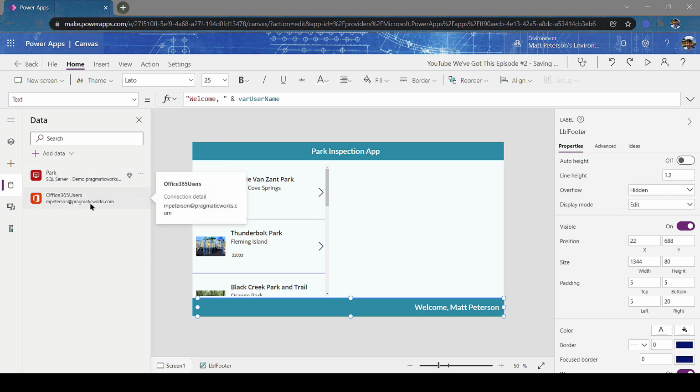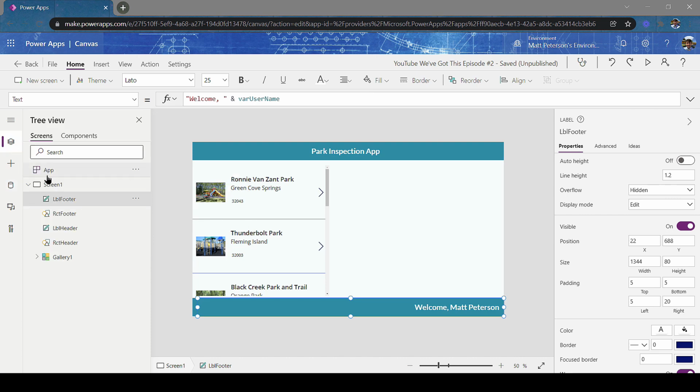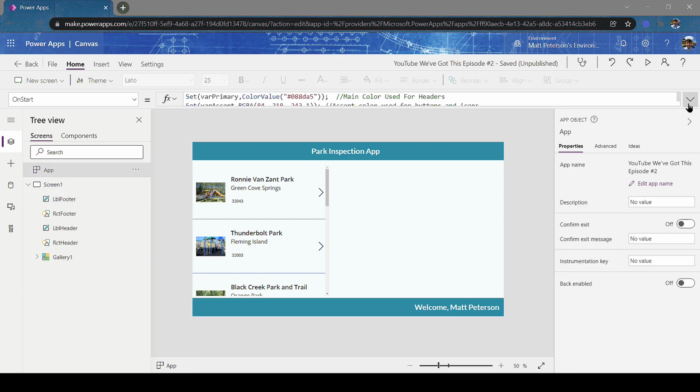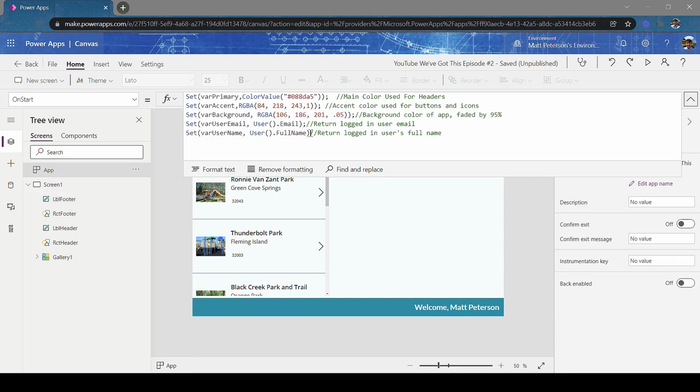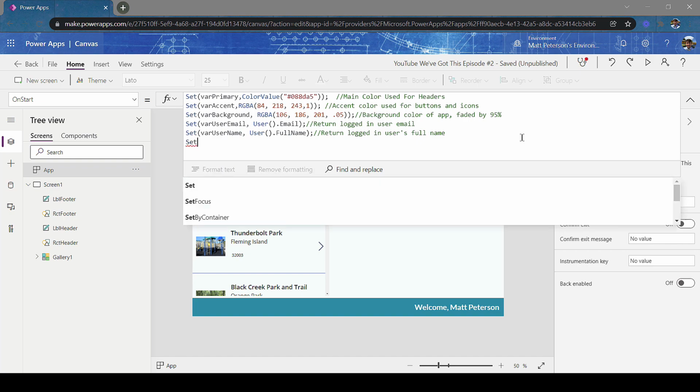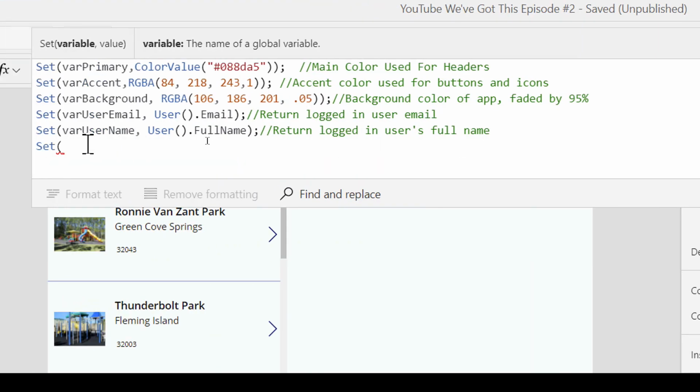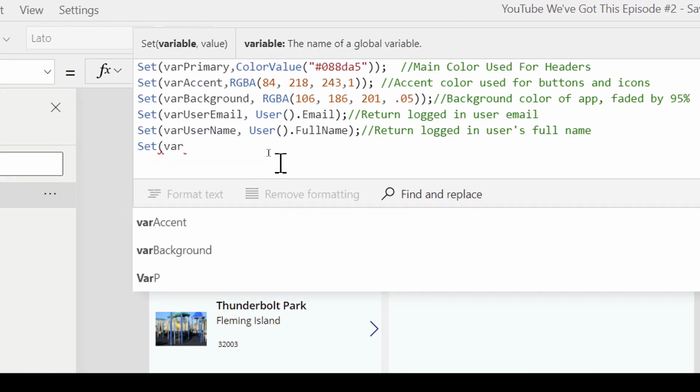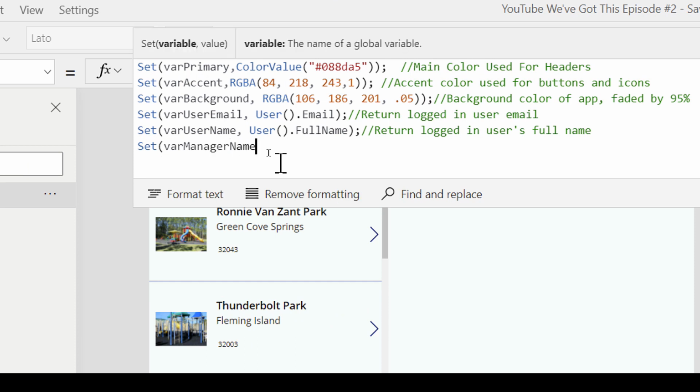And what I'm going to use for this data set is another global variable. So I'm going to come back to the tree view, come back to the app, expand this out, and I'm going to add in one more line of code here. And for this one, what we're going to do is set the variable's manager name. So I'm going to call this Set var manager name.